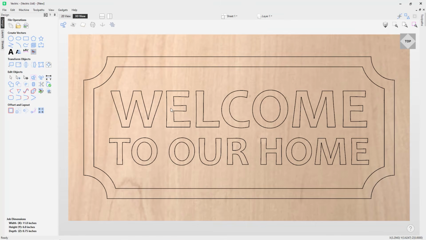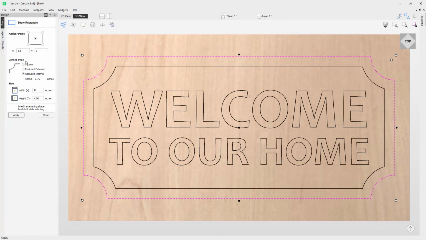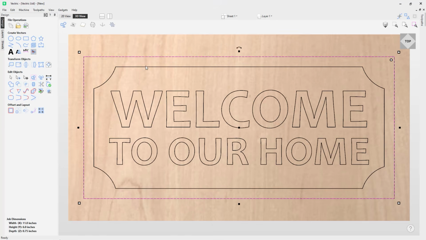Now, I realized at the last minute that I'm going to need to put in some holes here so I can mount this to a wall. And right now, if I use this vector here to profile cut this shape out, I'm not going to have any material to put a screw hole in. So lucky for us, if I reselect this rectangle, I can go back into the rectangle tool. I can remove those radius corners, just click apply. Then I can close this down, and it's back to its regular normal rectangular shape.